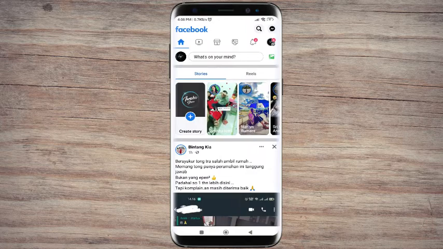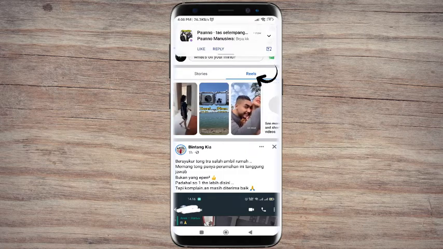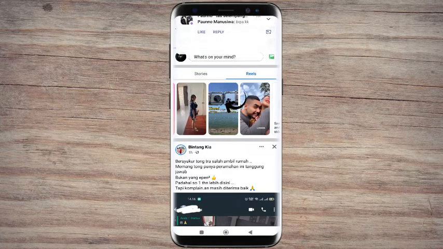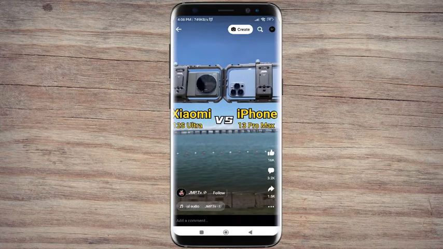Okay, first step. Of course open your Facebook app. Then, go to Reels section. Second step. You need to find the Reels video that you want to download. For the example, I will download this Reels. After that, open the Reels, you may pause the video then click on the three dots icon here.